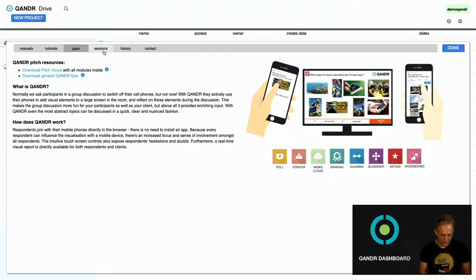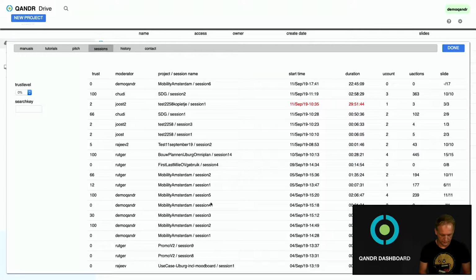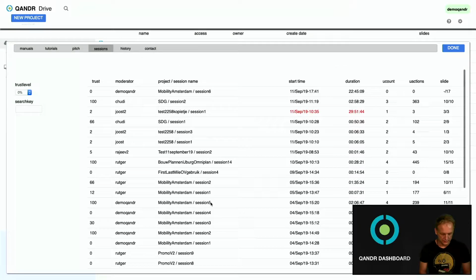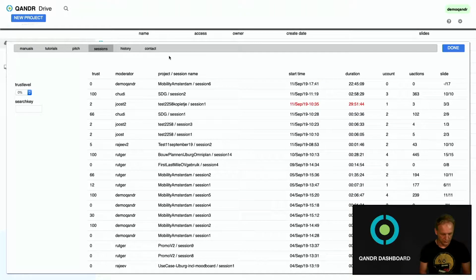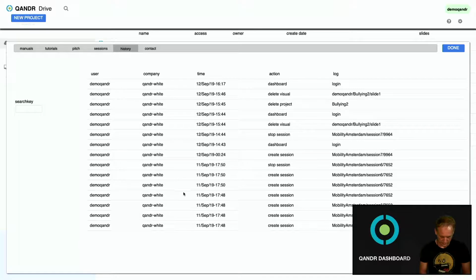And then there's a session list here. This is like all the stuff that this account did, and also history showing a list of login details, etc. Here you can see most of it was done yesterday and today.